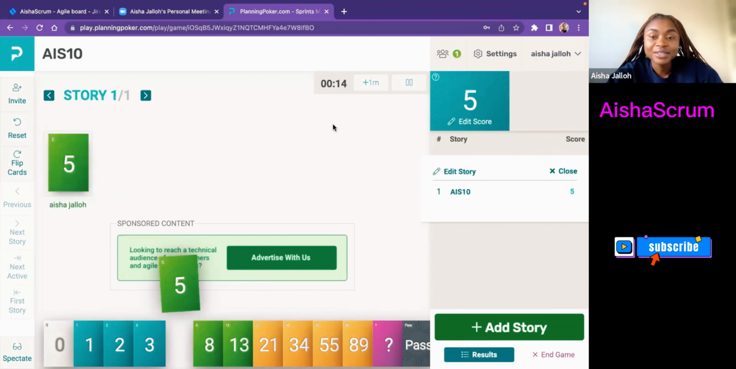And when I do flip the cards, it's giving it 5, because right now I'm the only one that voted, right? But let's say other people voted, then I'm asking the team member that voted the lowest to please explain. I always start with the lowest, because I feel like the person that voted the lowest may have something they would like to share for the other team members.